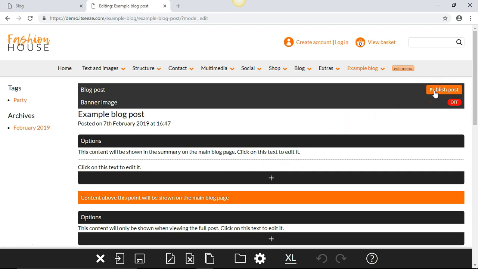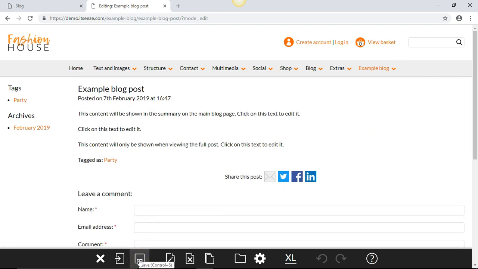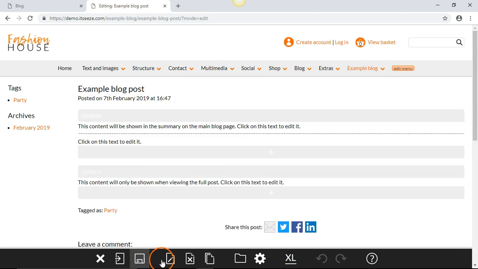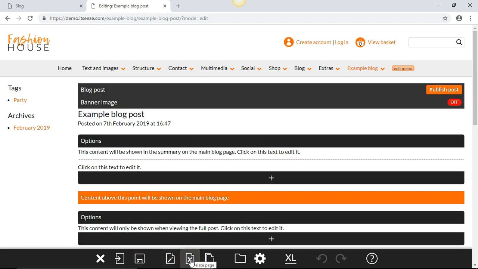If you are not ready to publish your post but wish to save your changes, click the Save button in the bottom toolbar. This will save the draft post so you can go back and edit it later. You can also delete the post by clicking the Delete Page icon in the bottom toolbar.